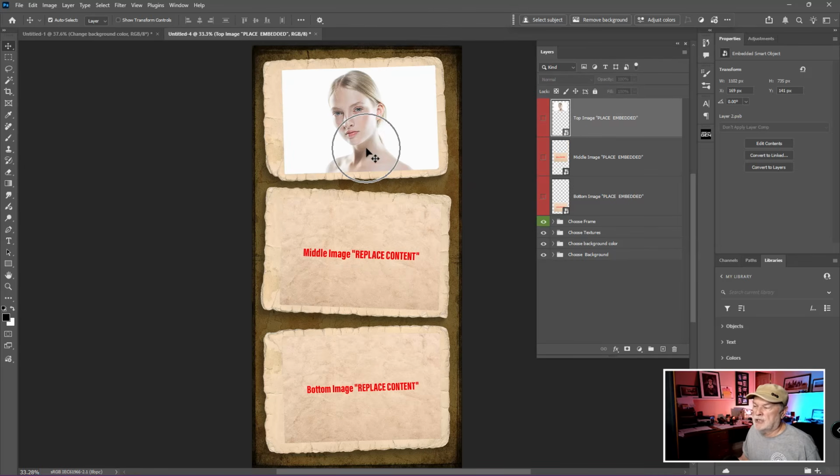Now I'm going to change the layout. I'm going to share with you a layout that I really like when you have a plain background, like a light gray or a white background. So I'll hold off on that for a moment. Let's go to the middle image right now.